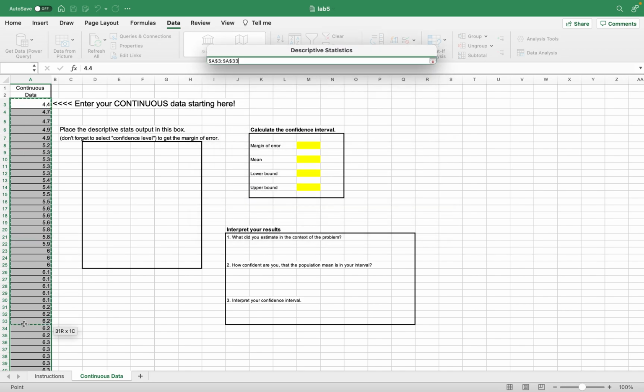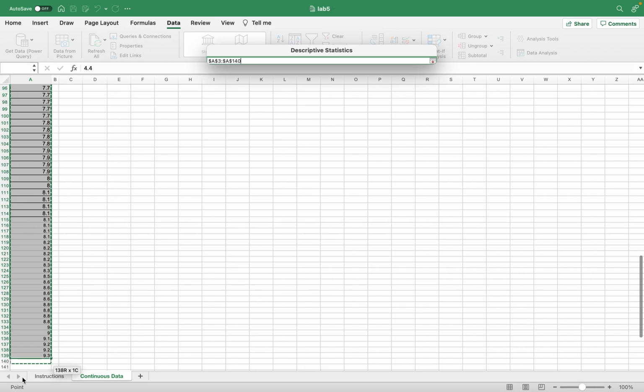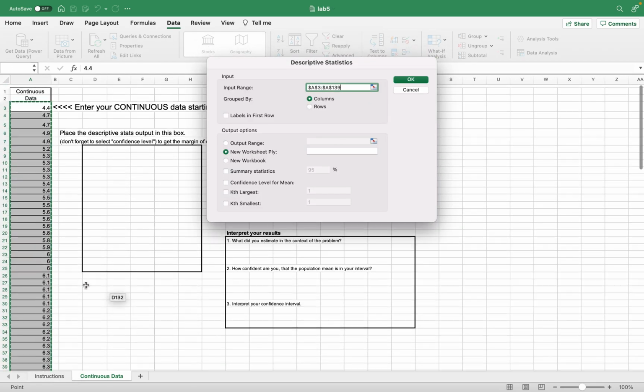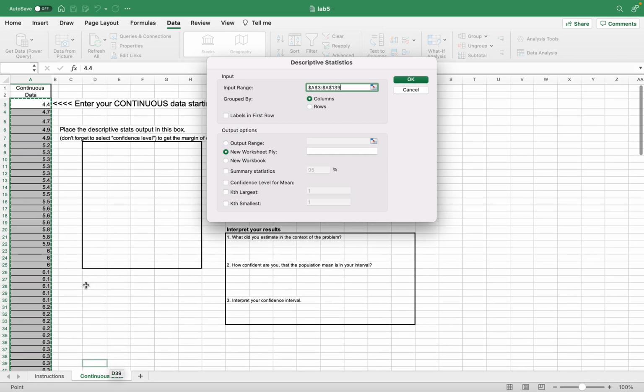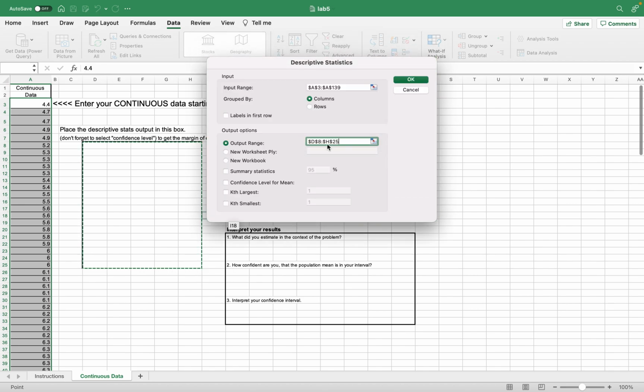Highlight my continuous data. You're going to use the continuous data from previous labs, or you can use your final project data, whatever. You just make sure you have at least 20 data values so you can get full credit. Okay, so I have my input range. I clicked on that, I highlighted my continuous data, and it told me where it was. My output range, I want that to go right here. It's going to go in that box.